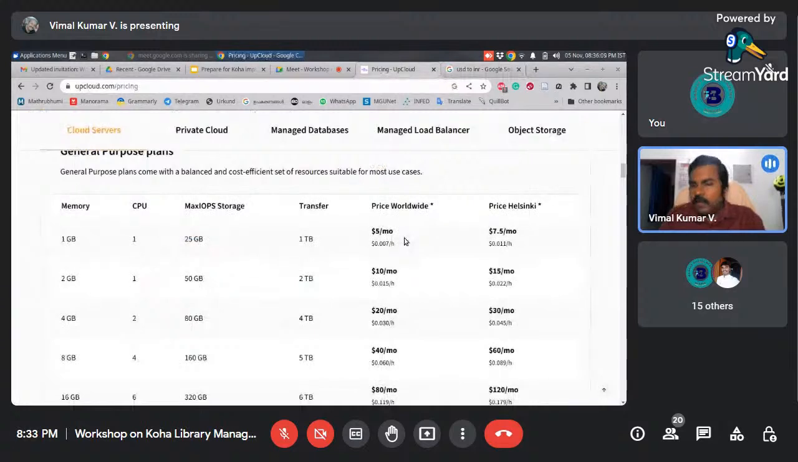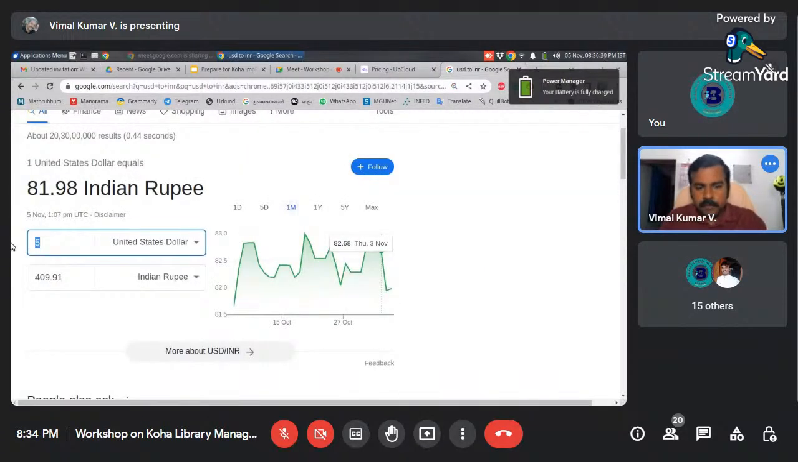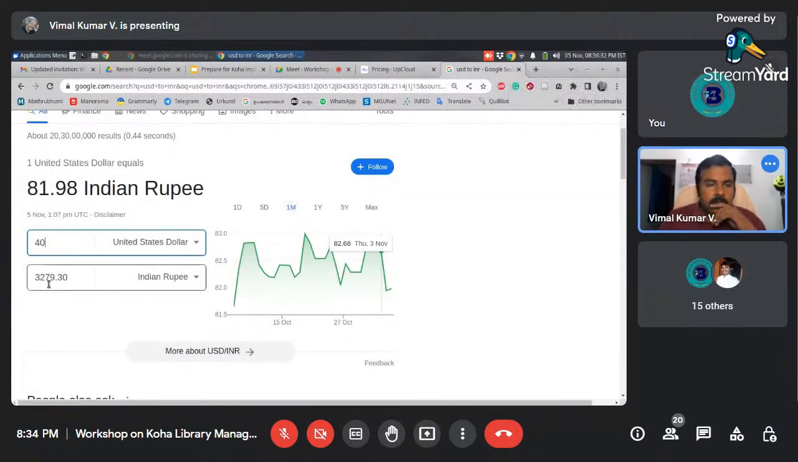This is enough to maintain a website. Suppose you have a comparatively big collection of records with Koha. Choose 8 GB, 160 GB storage, 5 TB transfer, $40 per month. $40 per month is about 3,000 rupees per month.